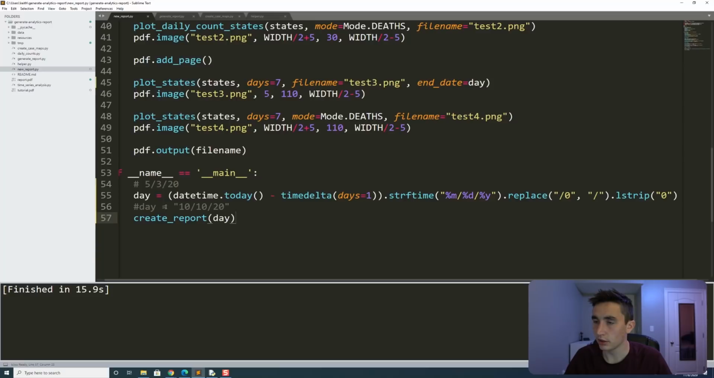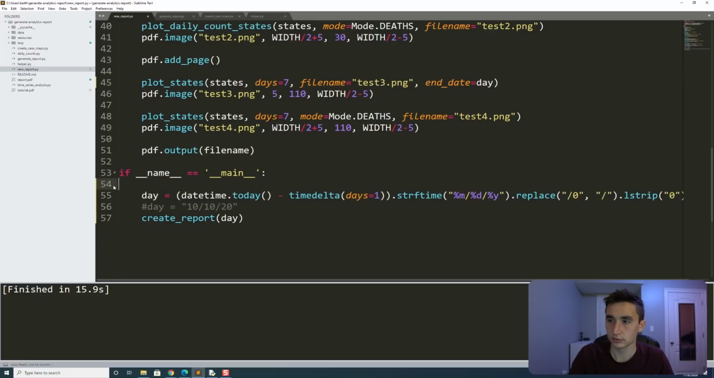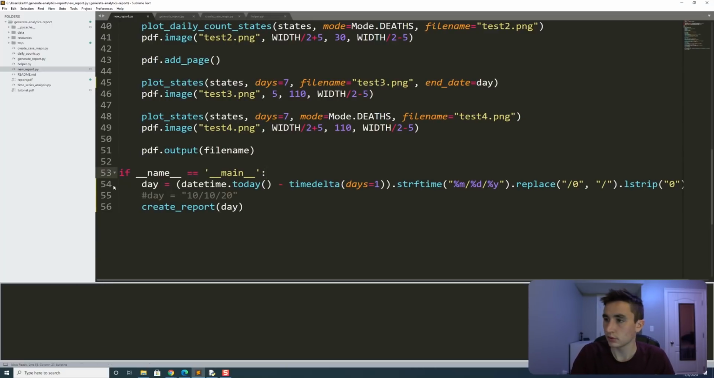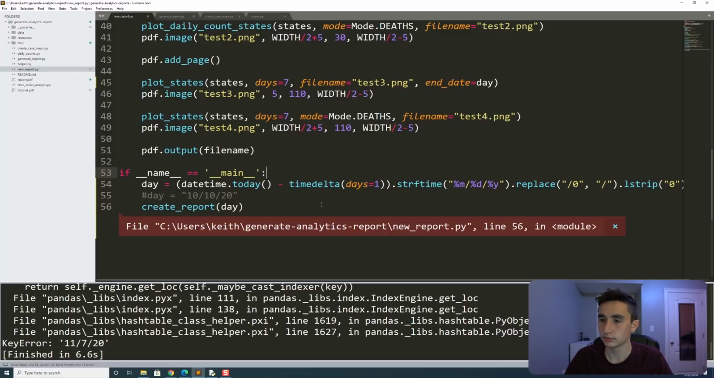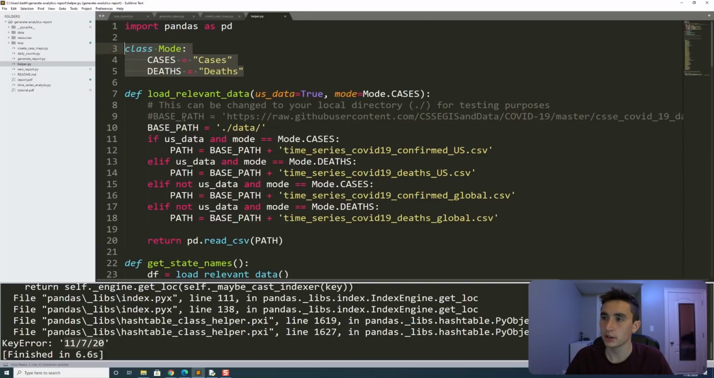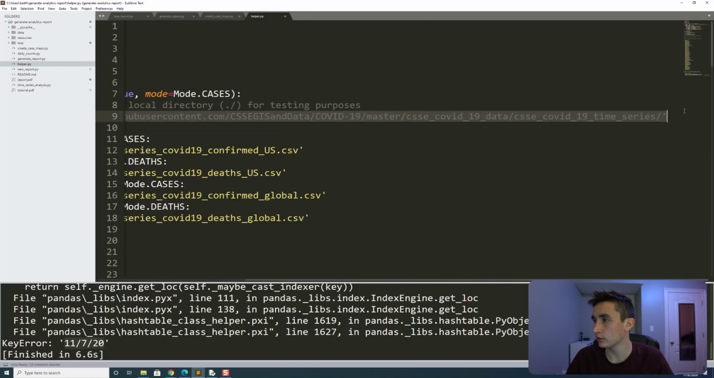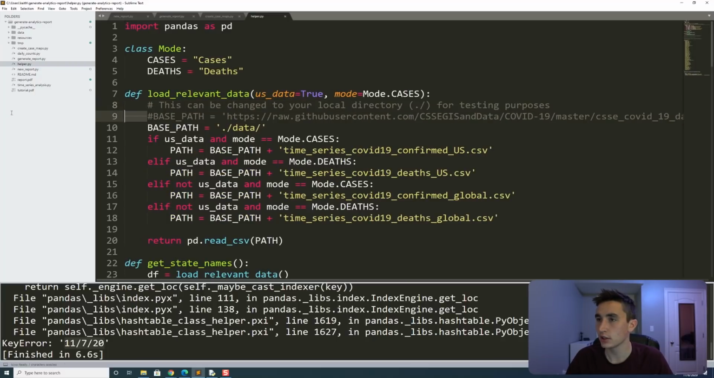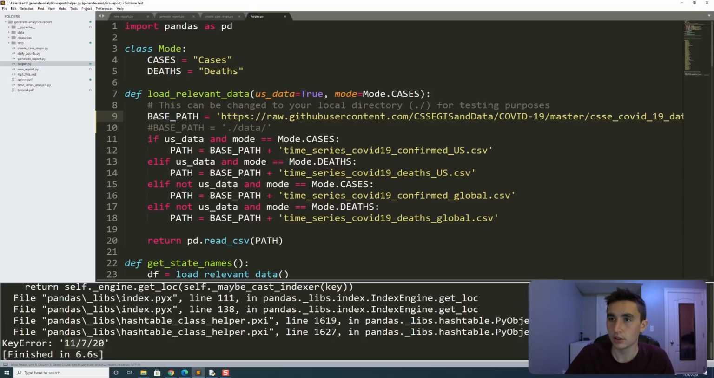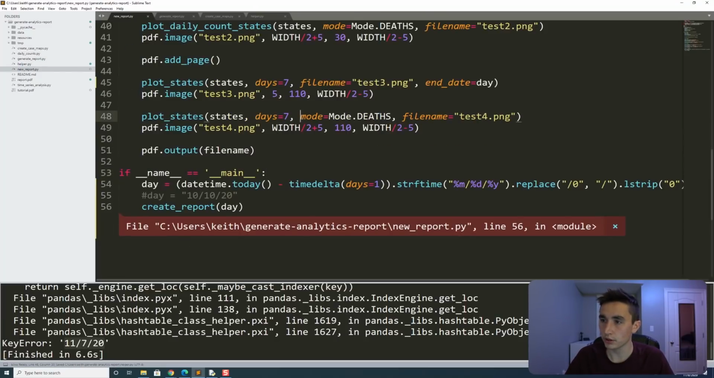So if I run all of this now, we're going to get yesterday's data. Key error: 11.7.20 is not defined. The reason it's not defined is that in our helper method, we want to pull from the URL, so the actual data source. Right now, for testing purposes, I have it set to ./data. So let's now pull from the online copy of our data and rerun the new report.